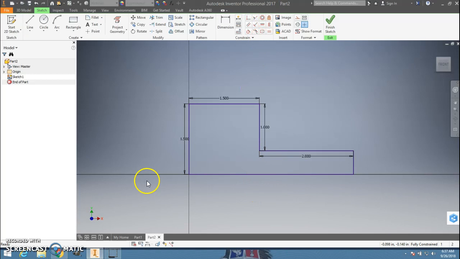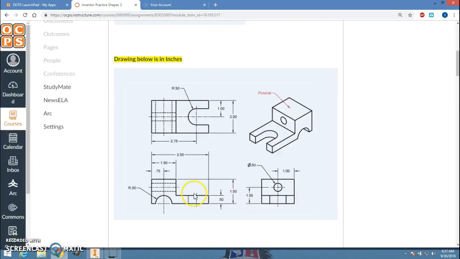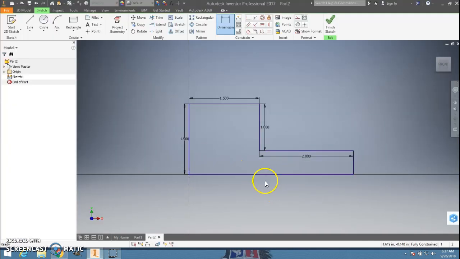And we can make sure that this is the correct length down here by just hitting the dimension tool, clicking on the line, and it says 3.5. From here to here matches up, 3.5. So our dimension is correct.